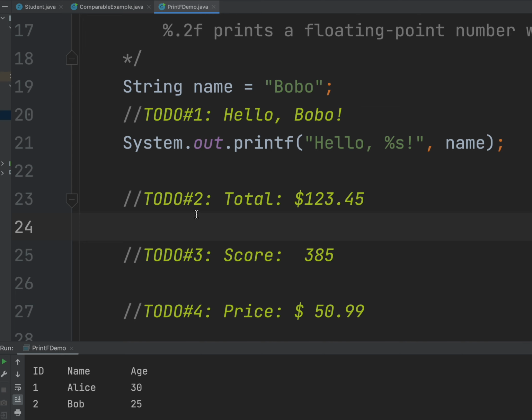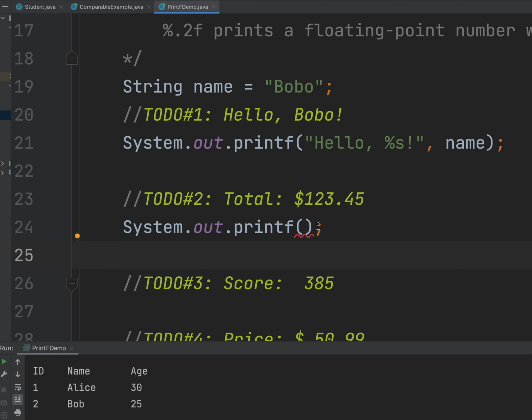Okay, let's do another one. We'll just build up our skills here. So now we're printing out a total. So let's see. We want to say Total. I don't want to yell it at you. Now, I notice that we're dealing with money, so don't forget you want a dollar sign. And then we're going to be using a floating point number with 2 decimal points of precision.